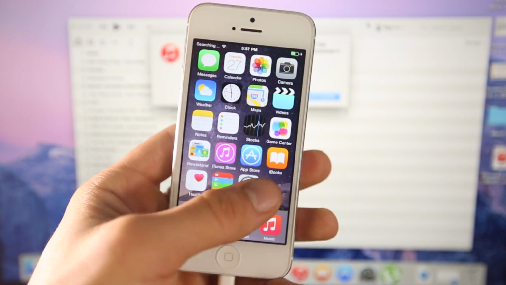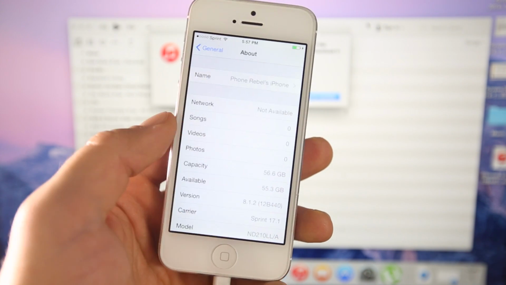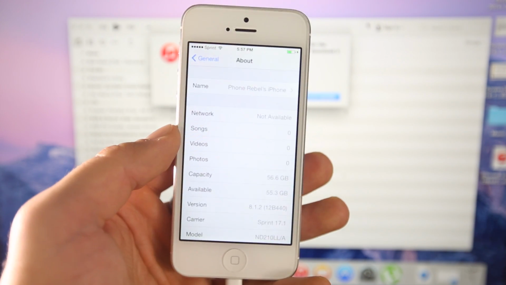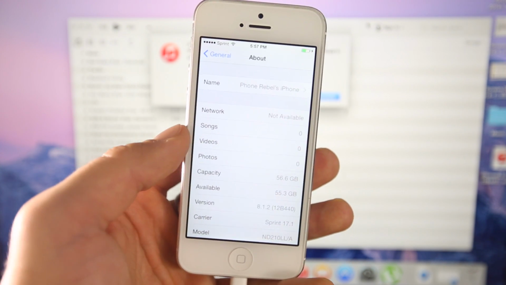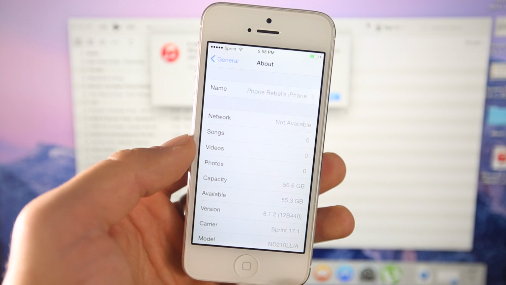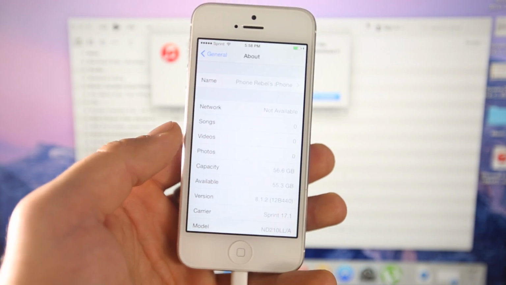Anyway, let's go ahead and see that I am on the latest firmware. And looks like 8.1.2, I have successfully downgraded. That's great news. You've got a second chance and you're on a jailbreakable firmware. Now, 8.1.2 is going to be the last jailbreakable firmware for a while. So if you are on that firmware right now, consider yourself lucky.